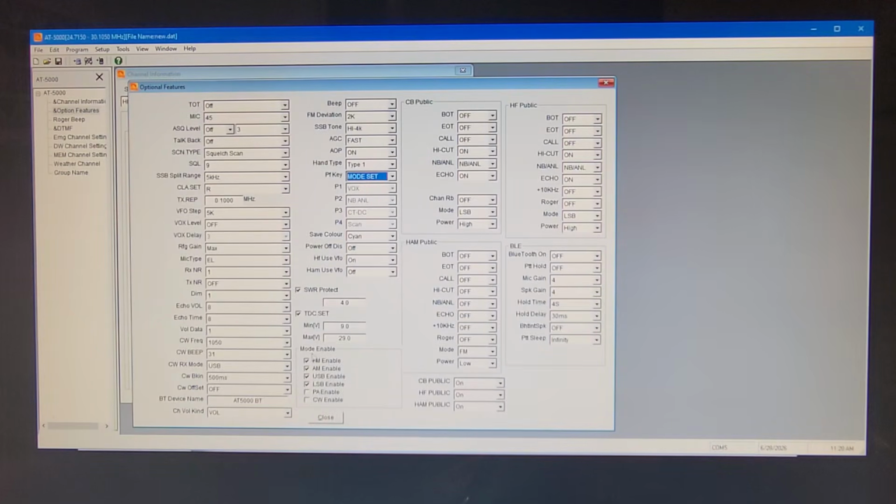Over here, we have the mode enable. And if you notice, I do not have check marks next to PA and CW. I don't use those two things, so disable them. That way, when I press that PF key in the middle and it changes mode on me, I don't have to press it to pass by those. It'll just give me the 4 that I use. Even the FM, I may end up taking FM out because I don't use FM.